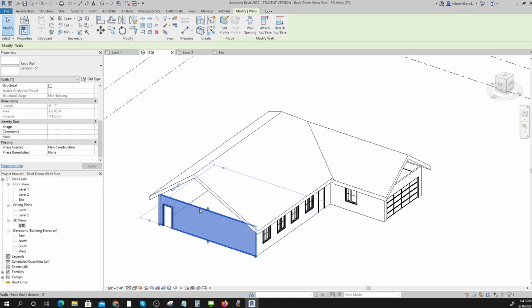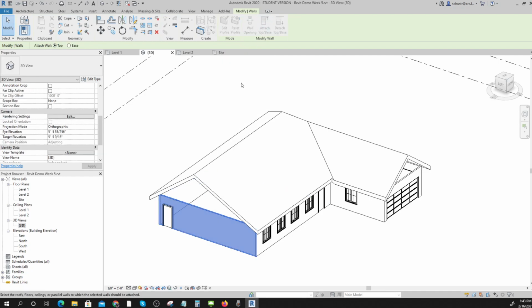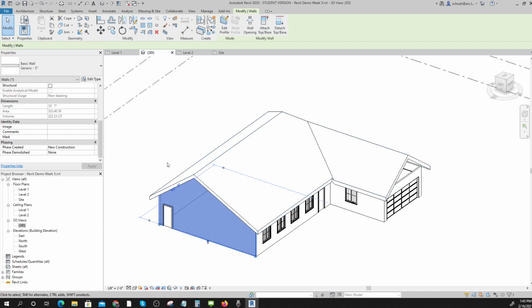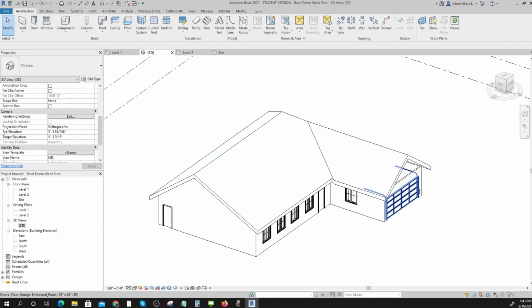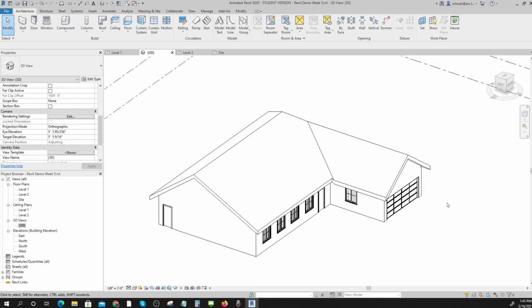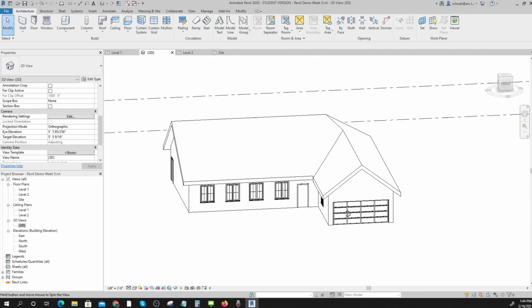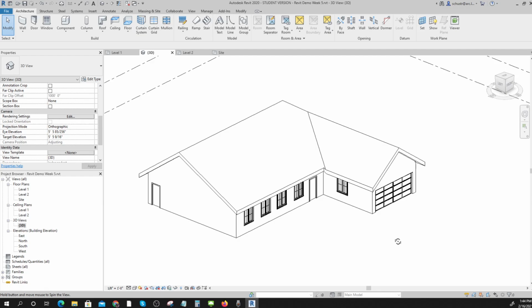This one, I think there's a way for me to connect that. Tap attach top. There we go. Isn't that cool? Click on that, attach top there. That's pretty awesome. Now I'm starting to get something that looks pretty good.